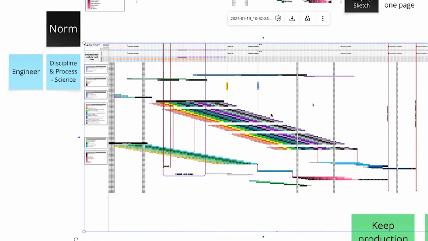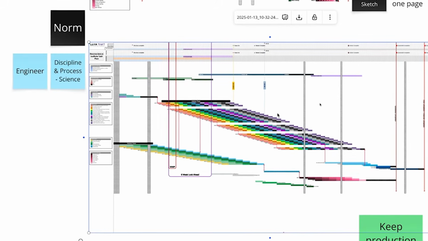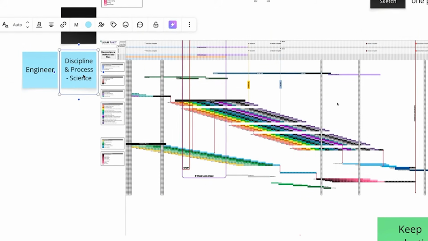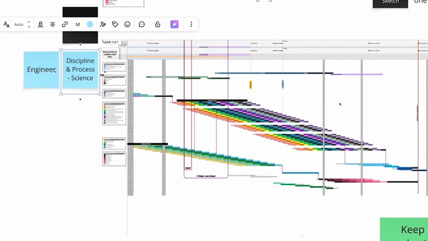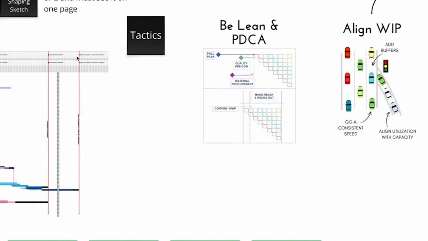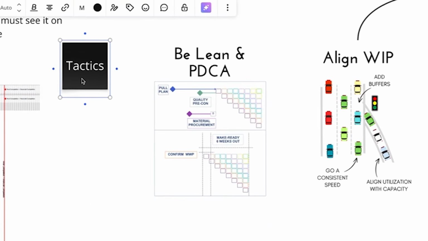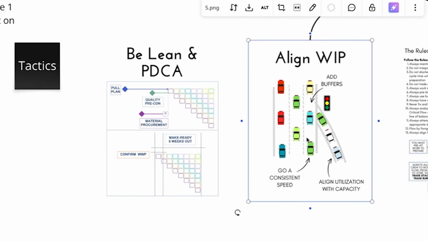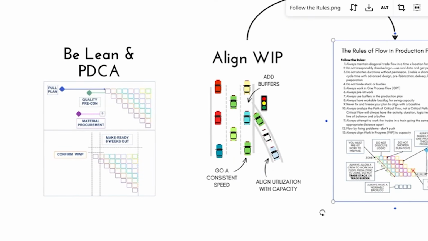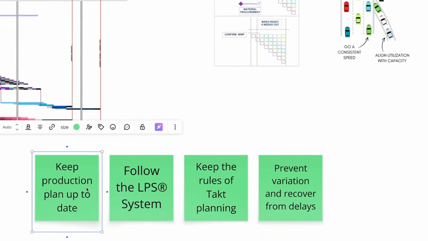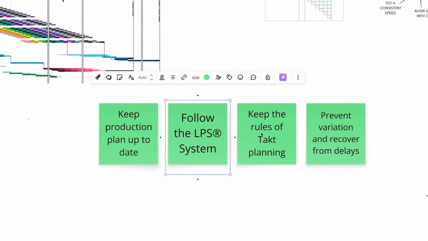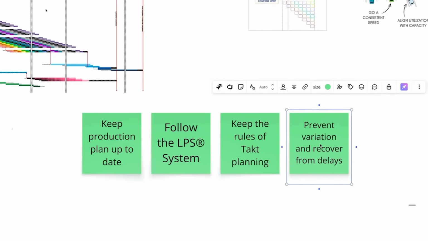Now let me take you down here to the norm. This is where it's in the day by day and it's optimized and it has buffers. This is an engineering plan, and you must have discipline and understand process or process science, right? This is tactical. This is not strategic. This is where you implement the Last Planner System, you align your work in progress, you maintain your rules of flow. This is basically what you need to keep up to date. This is how you follow the Last Planner System, keep the rules of flow, and you prevent variation.